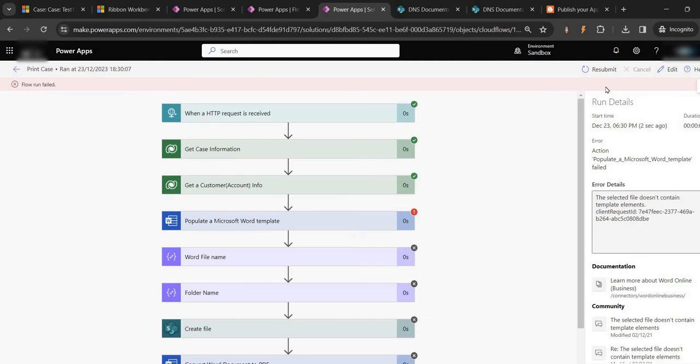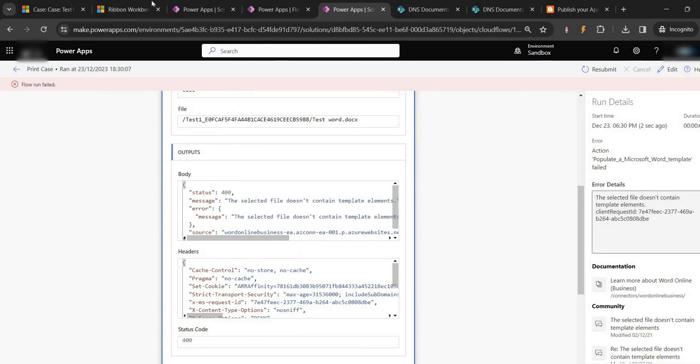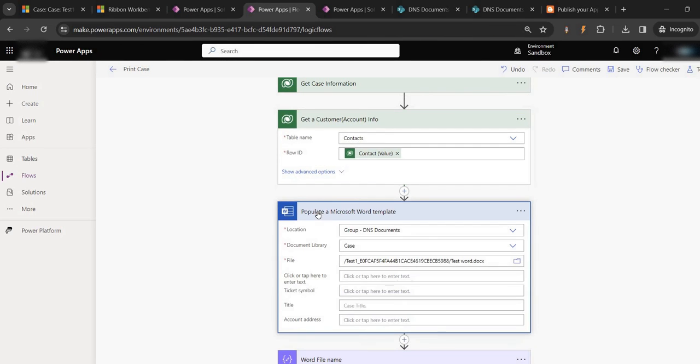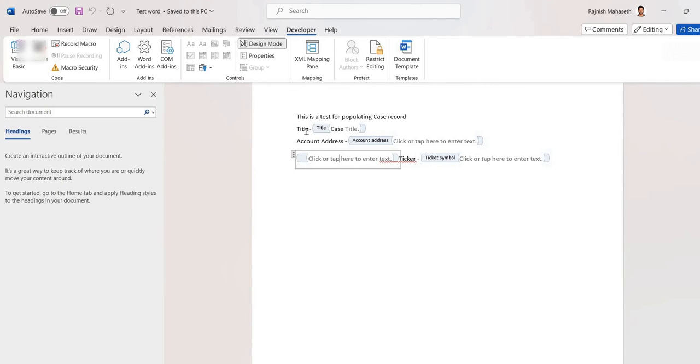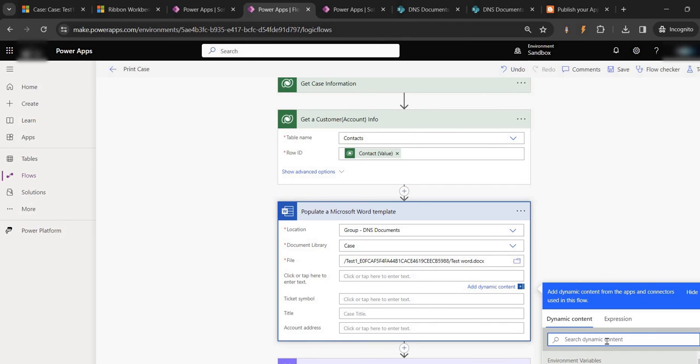Again, it is failing. The selected item does not contain the file. Populate item inputs. Okay, so yes. If we go here, this is the one. Yes, so we have done everything, but we forgot to map the fields. So here, in the title, we want to show the case title, right? So here, let's match it with the case title.